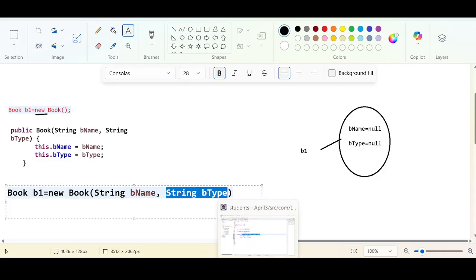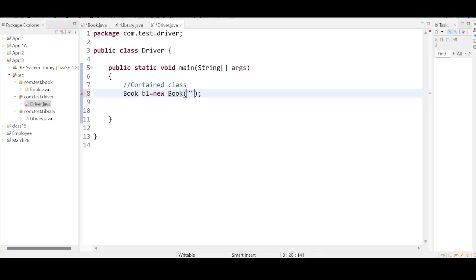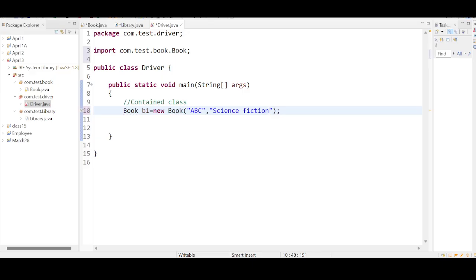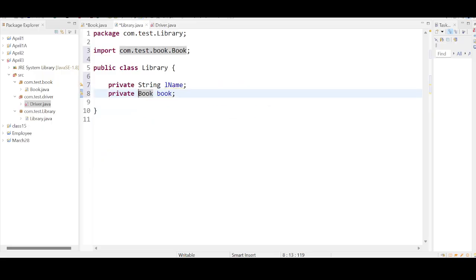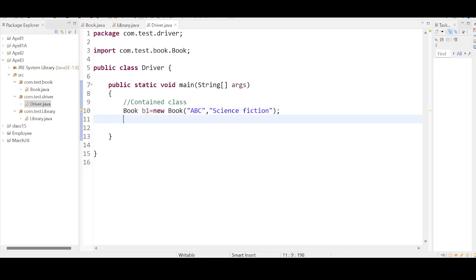From the main method, you are allowed to transmit two values. So it is expecting two arguments. One is book name, which can be something like ABC book. The other is book type, which can be a novel or science fiction. So you are passing these two values.